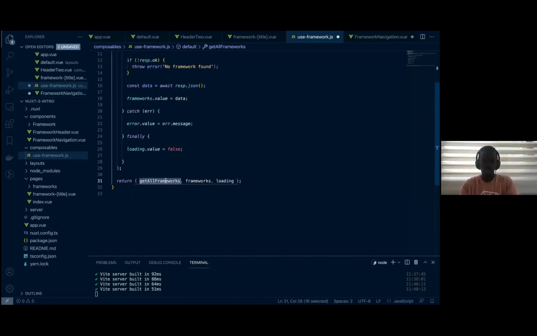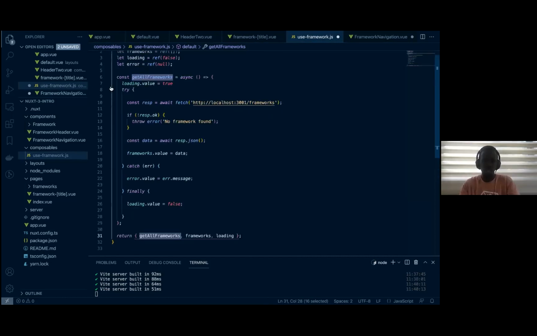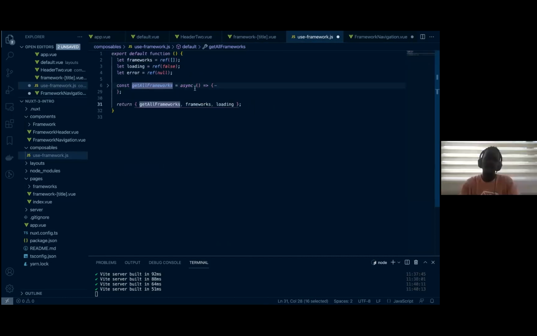So I'm returning getAllFrameworks, which is a function to make the API call and return the data; frameworks, which is the list of frameworks that would get updated once we call getAllFrameworks; and loading, which is the state of the request, right?